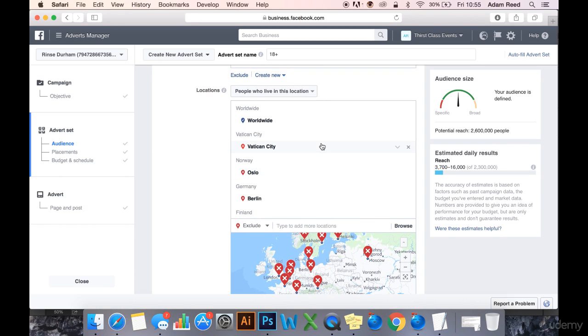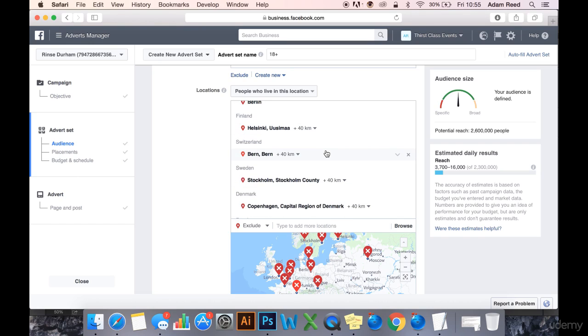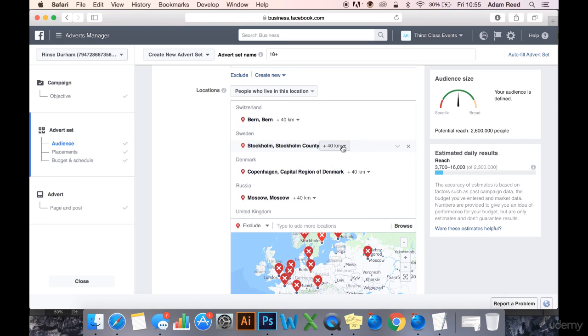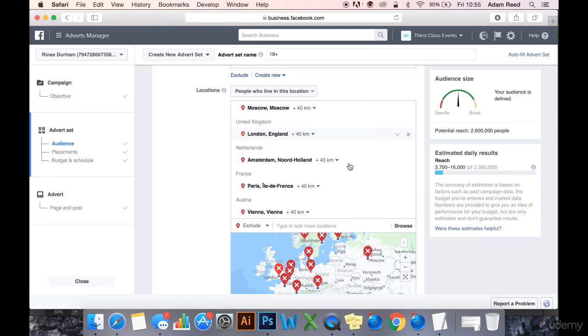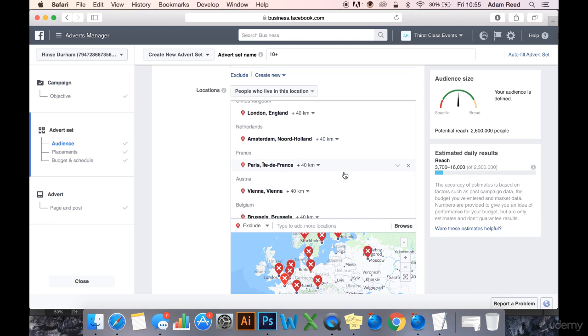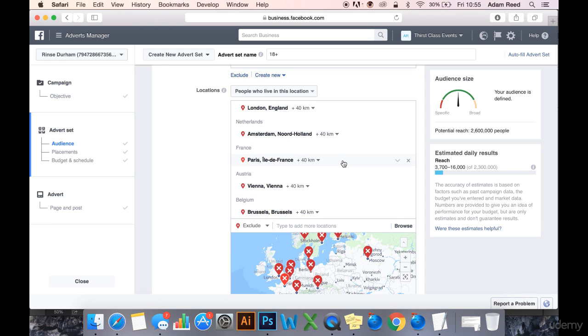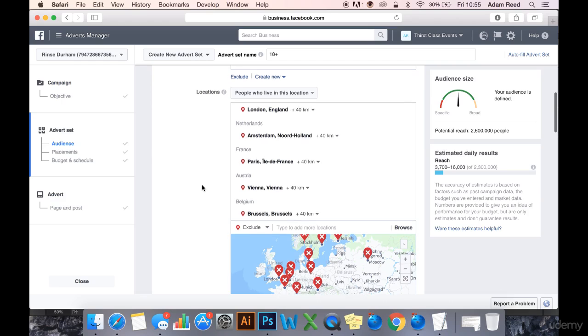So we've got the Vatican City, Oslo in Norway, Berlin in Germany, Helsinki in Finland, Bern in Switzerland, Stockholm in Sweden, Copenhagen in Denmark, Moscow in Russia, London in the UK, Amsterdam in the Netherlands, or Holland if that's what you still call it, Paris in France, Vienna in Austria, and Brussels in Belgium.